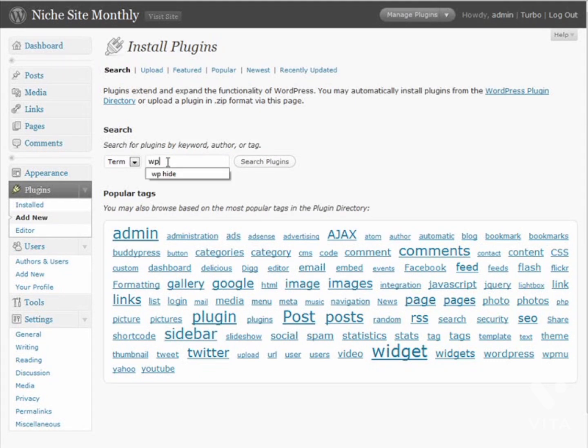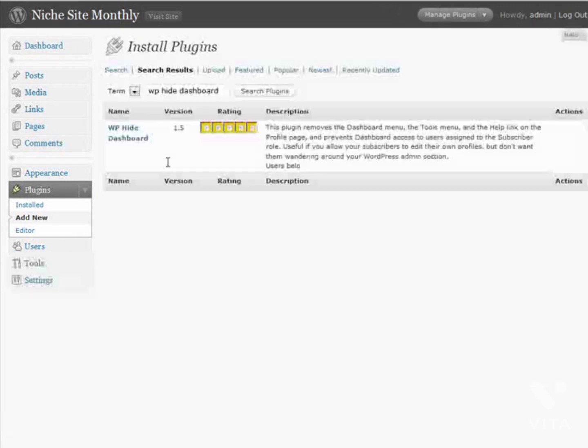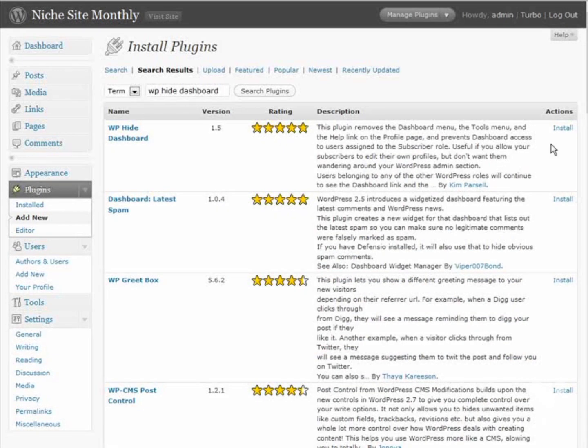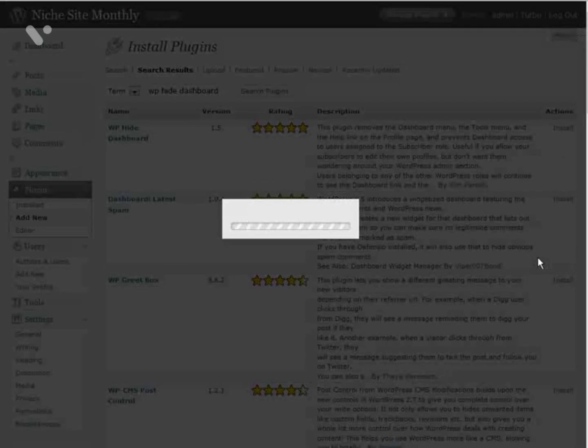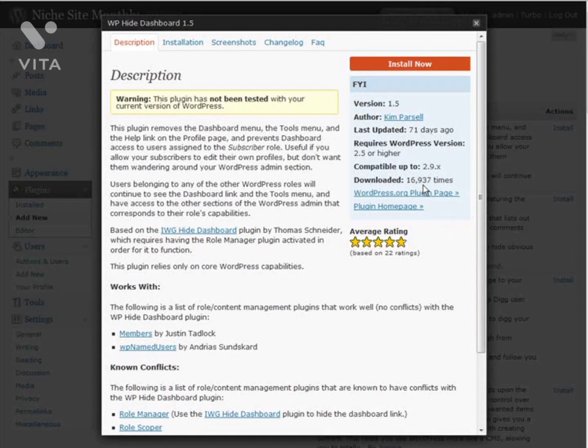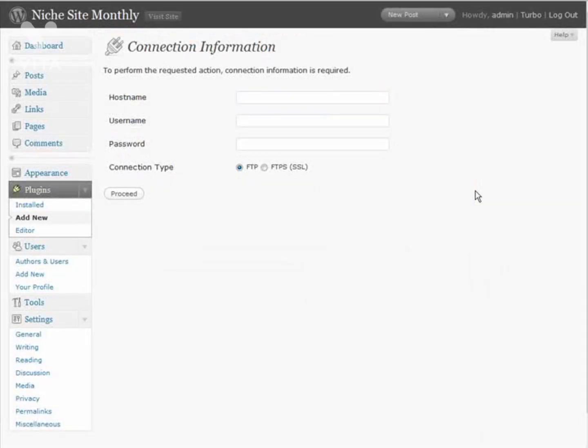So WP Hide Dashboard. Okay, here it is here. So all we have to do now is click install, and then just click install now. Now this is where we have to put in our FTP information. Okay, so our host name is our domain name, and then the same username and password that were given to you by your hosting provider, unless you set another FTP account up.